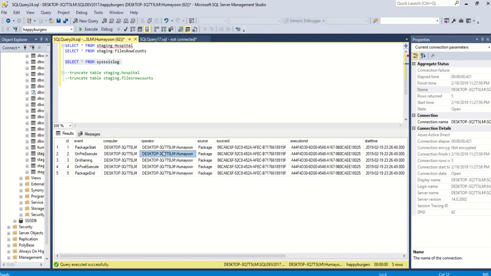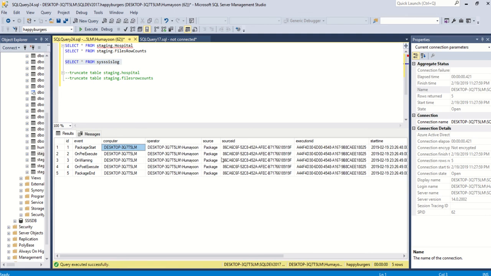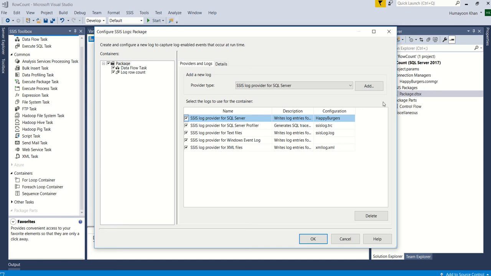So we see the computer that the package was executed on. Who executed it? Me. The source is package. You can see the name of the package here that I have is package. That is why I believe in one of my videos I said let's keep the names a little bit meaningful.